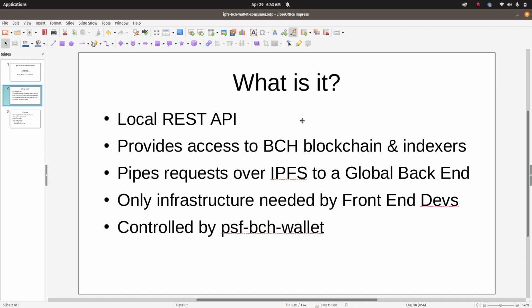So that's what's nice about this: if a global backend goes down, you can easily switch to another global backend. And so it's very robust in that way. And there's less dependence on any one third party by using this type of architecture. It's the only infrastructure you need if you're a front-end dev.